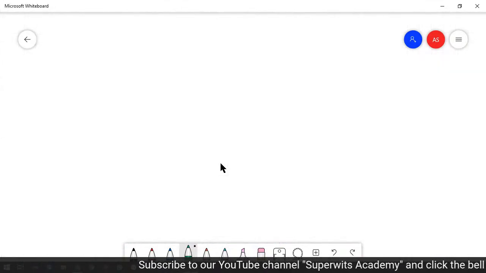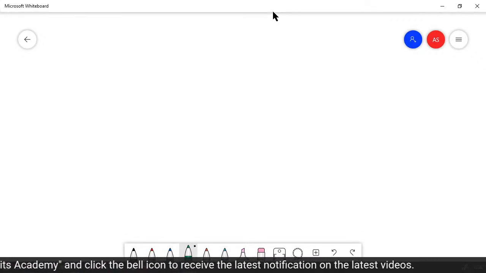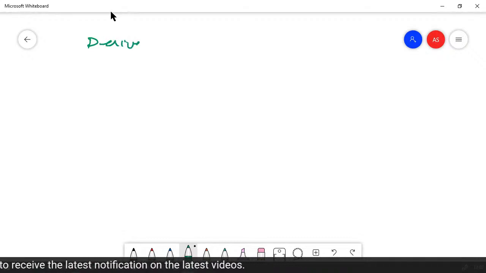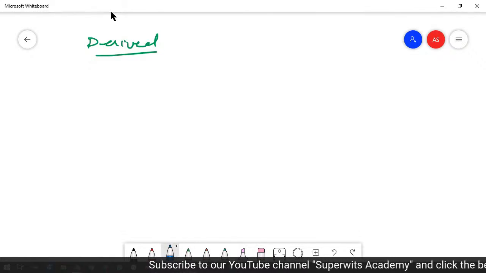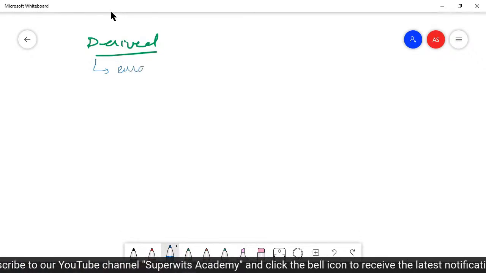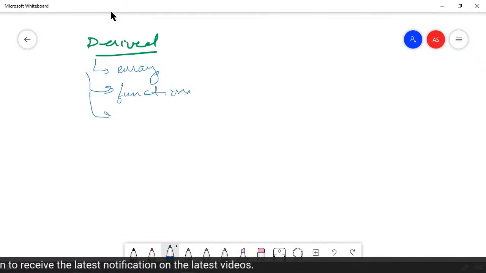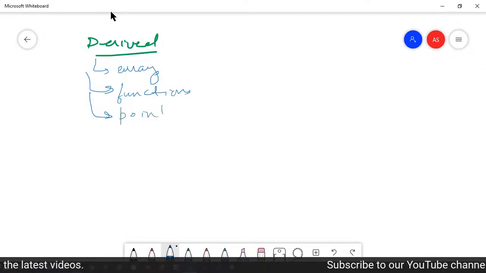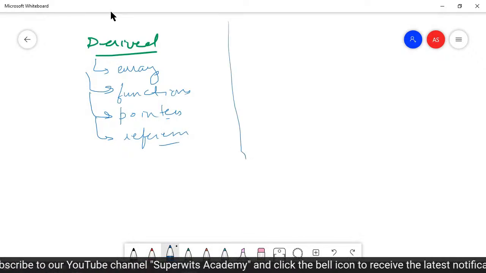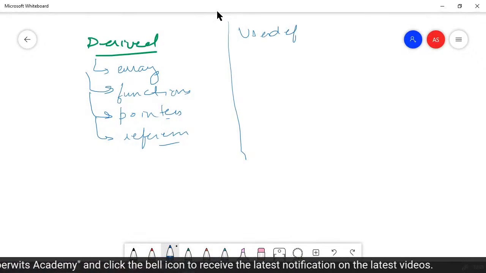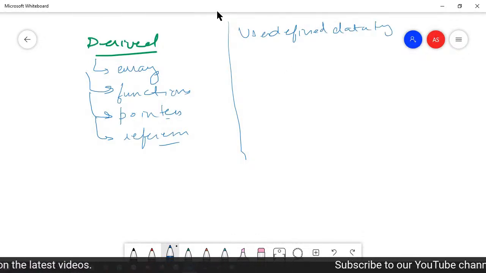Now we know we have built-in data types. Apart from these, we have some derived data types as well. So what are the derived data types? Derived data types are basically arrays, functions, pointers. Apart from that, you have references and so on. Similarly, apart from this, you have user-defined data types. Now, what are user-defined data types?